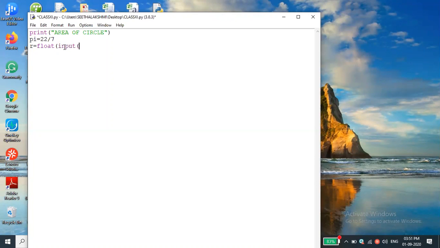Okay, float of input, then if you want to type some message, we can type it. What message can we type? Enter the radius. Am I right? You people are not at all opening your mouth. Enter the radius. Okay, so I just entered that value. So I have to close the two parentheses. Okay, open two things.